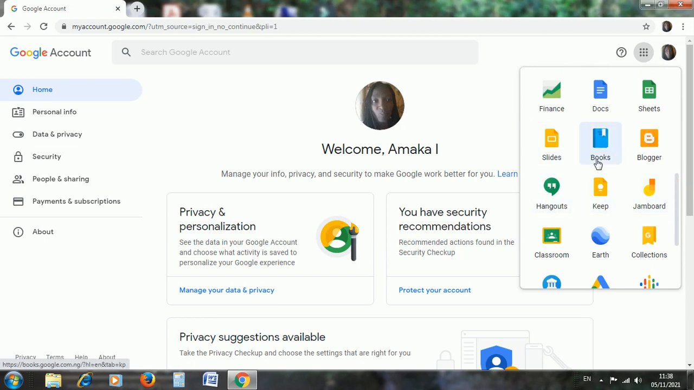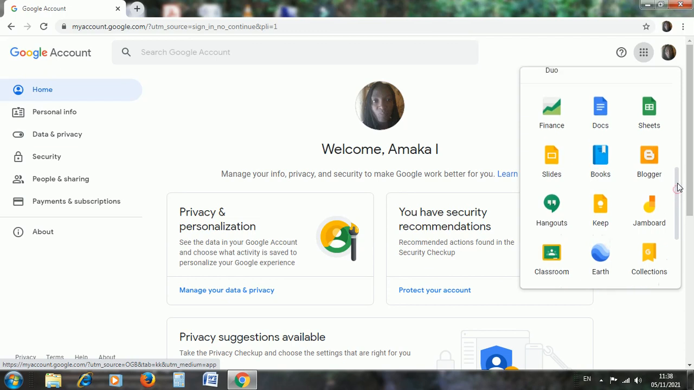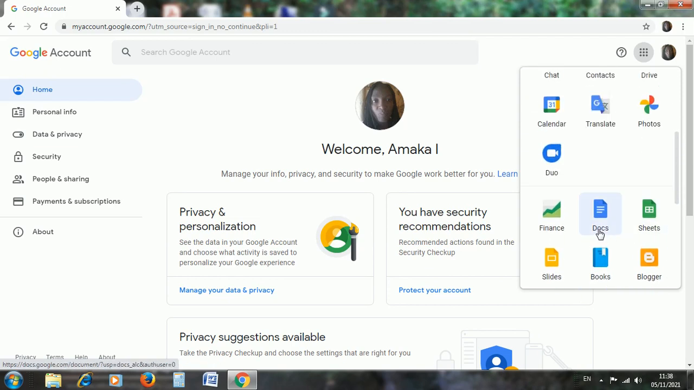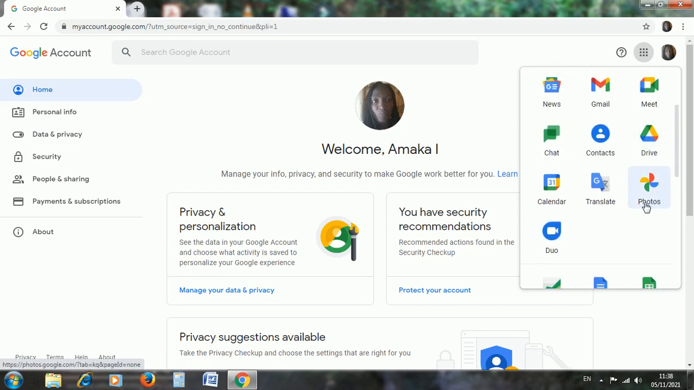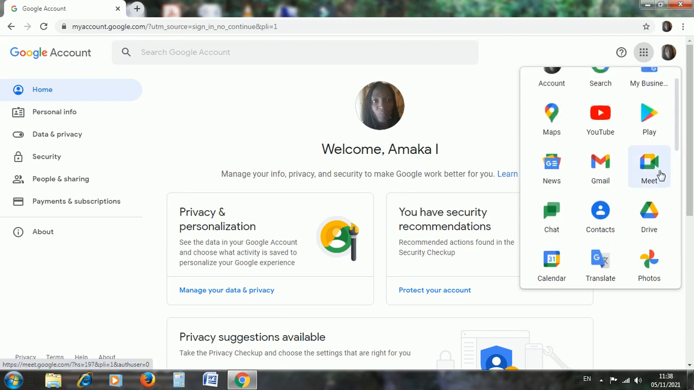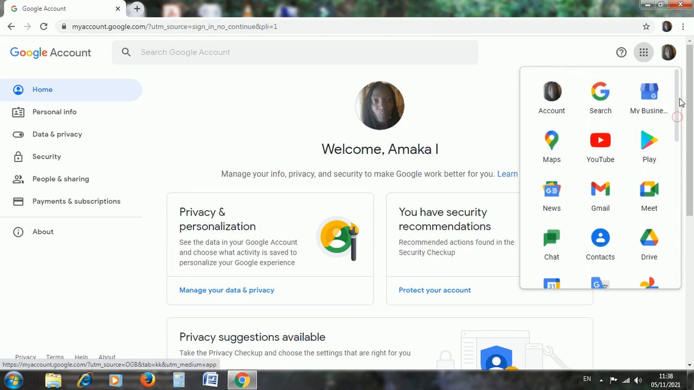You can see Google Earth, Classroom, Keep, Books, Google Docs, Google Sheets, which is the same as Excel. You can see Blogger, where you can even put your blog posts, Photos where you can save your pictures, Translate, Calendar. You can actually save your contacts on Google. Google Drive for you to save whatever you want to save. Google Meet, which is just like Zoom. Then of course your Gmail, YouTube, Google Play Store, Search, Google My Business. So many cool apps that you can take advantage of once you have a Google account.